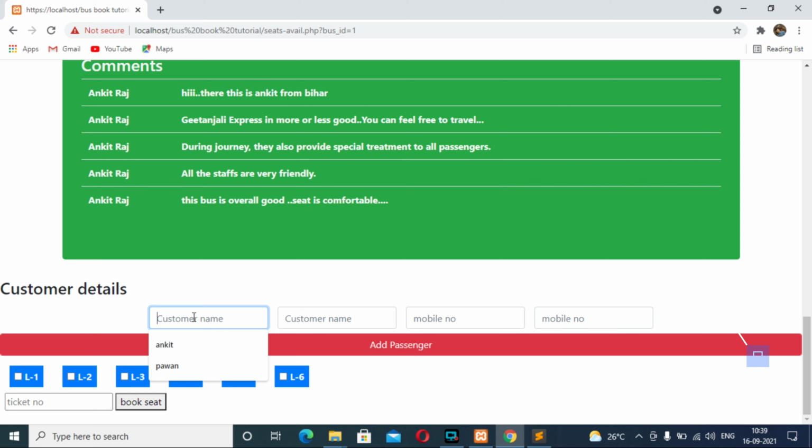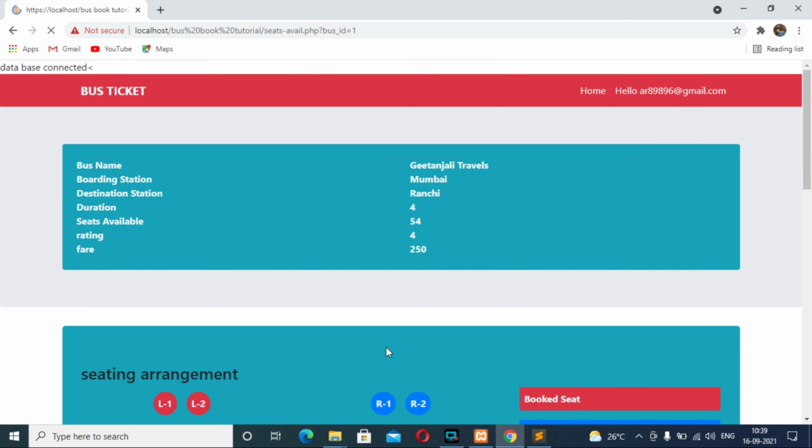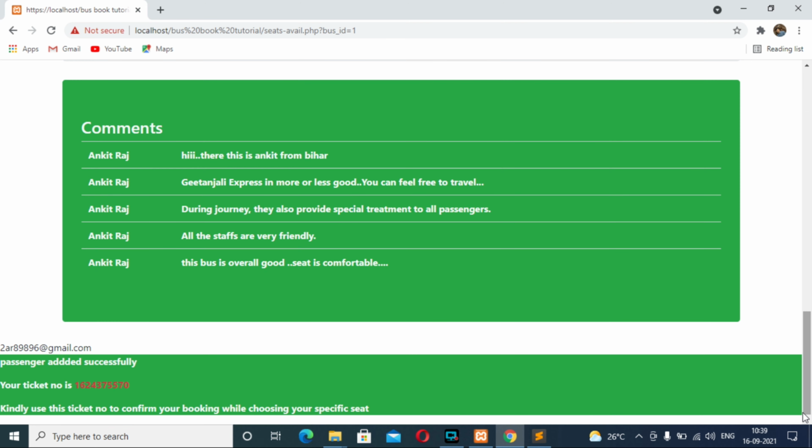So provide two random names here. I am giving one name as Pawan and the other name, and the mobile number will be. Now click on add passenger. Now you can see our passenger is added successfully. Now copy this ticket number because it would be required during the booking of seat.